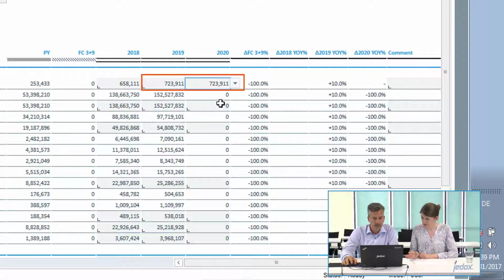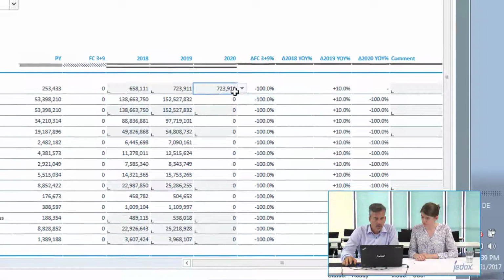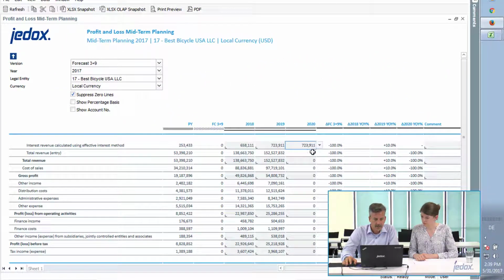And the PL is profit and loss? Correct. Okay. Yeah, and you can see the system copies data, but it's only one little data set actually.